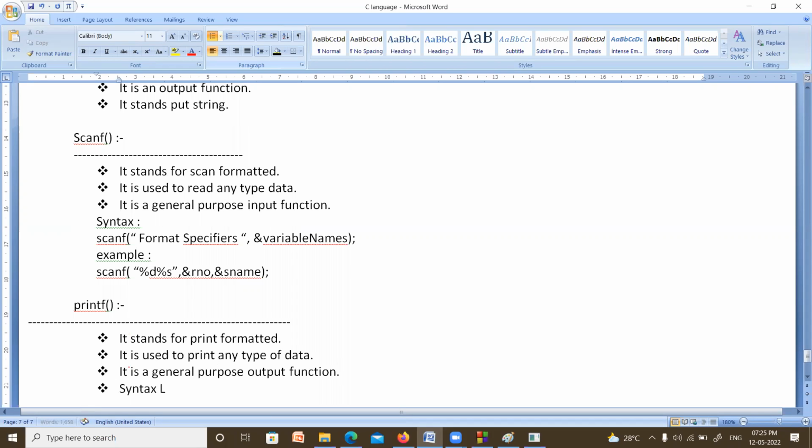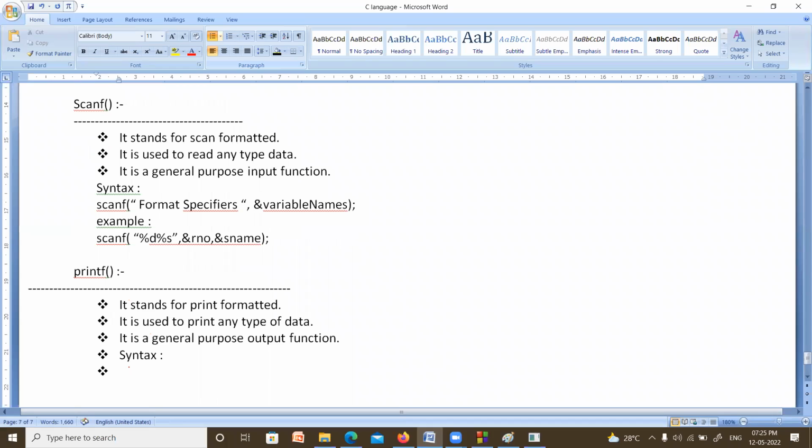What is the syntax of this one? The syntax is like this. Printf, same as it is, but you don't use the ampersand. That's it. It is just like scanf. You have to use format specifiers, comma. Don't use the ampersand. Just mention the variable names. That's it.